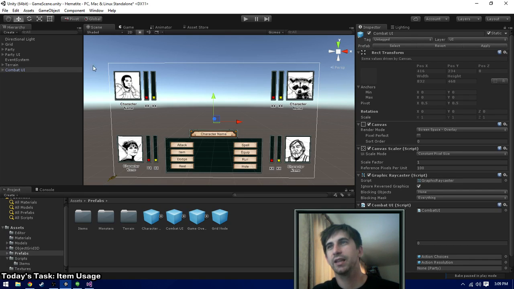The reason I like this 2x2 setup is that it kind of gives a sense of formation, right? People in the front, people in the back. And I want the people in the back to be not quite as easily accessible as the rest.